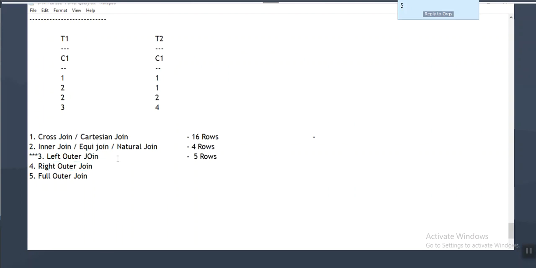5 rows again. For right outer join also 5 rows. Right outer join will give the matching records 4 rows and non-matching record from right side table. This time this is the non-matching record from right side table, 5 rows.